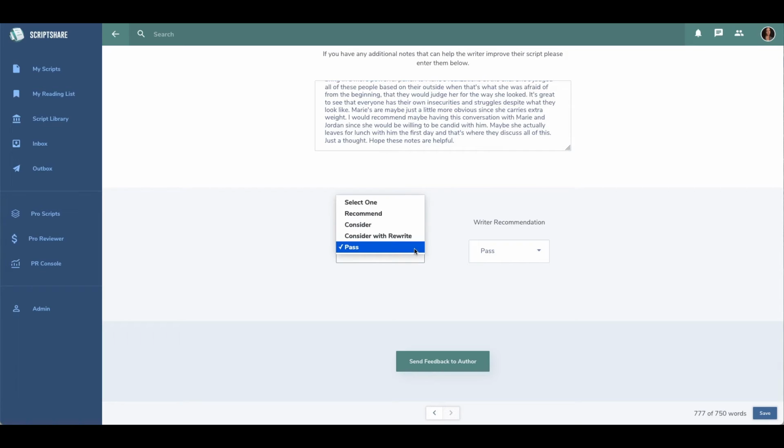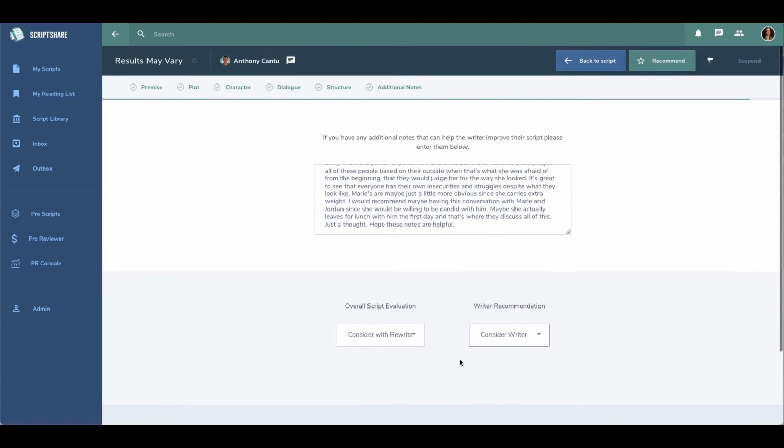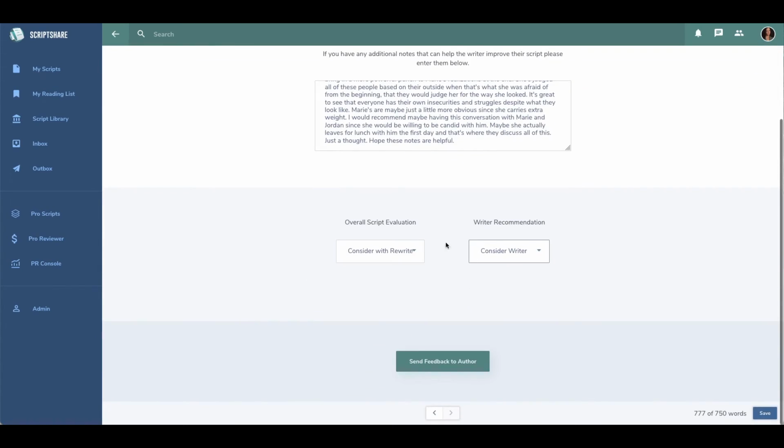So I select this. I can recommend the script. I can let industry pros know that they should consider, or they should consider with a rewrite. So that is probably the one that I would select for this script. For the writer, I think it would be consider writer. Then, once I have filled out all of the sections, I've selected my recommendations for the script and the writer. Now I'm going to send the feedback to the author.